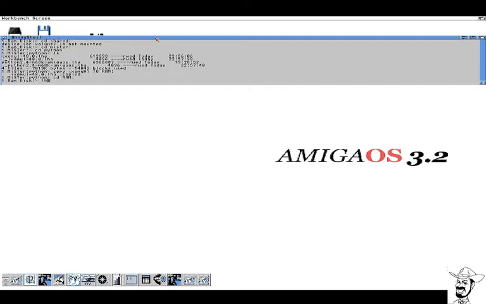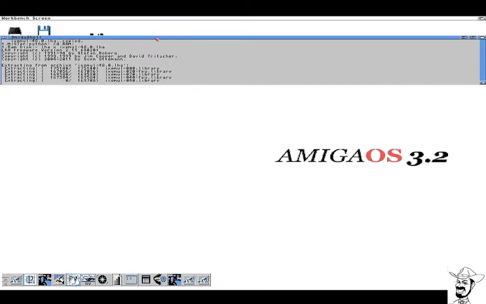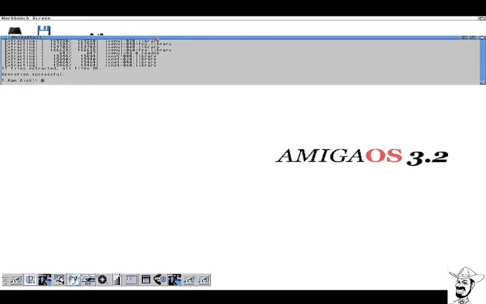I've already got LHA on my system. So I'm going to extract it into the RAM disk. And a nice feature of 3.2 is you can press tab and it'll do command completion. So now I'm going to copy a couple of files. Now, this is for a 68,000 system, that's with the 000. If you have a different processor, choose the appropriate file.